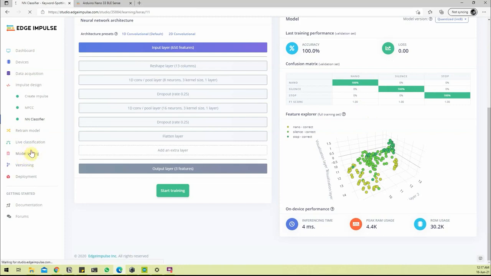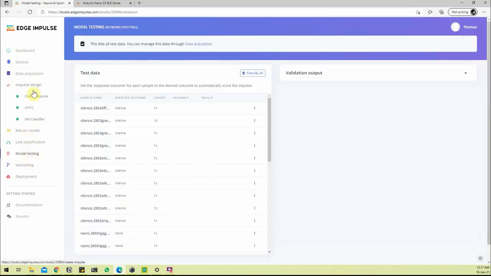Now we're going to model testing. After NN classifier, we go to model testing. Remember that we had taken out 10 seconds worth of data in the data acquisition tab. Now we're going to expose our model to new data that it has never seen before. To validate this, we're just going to click Classify All and see how our model performs.